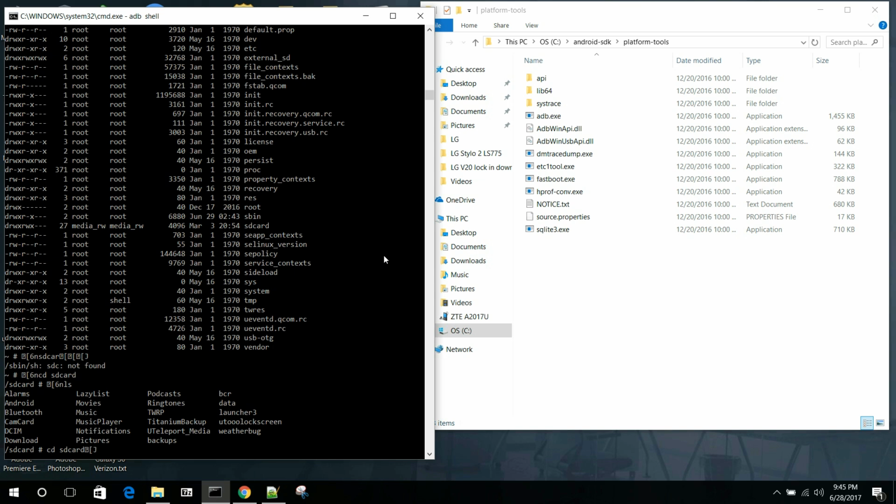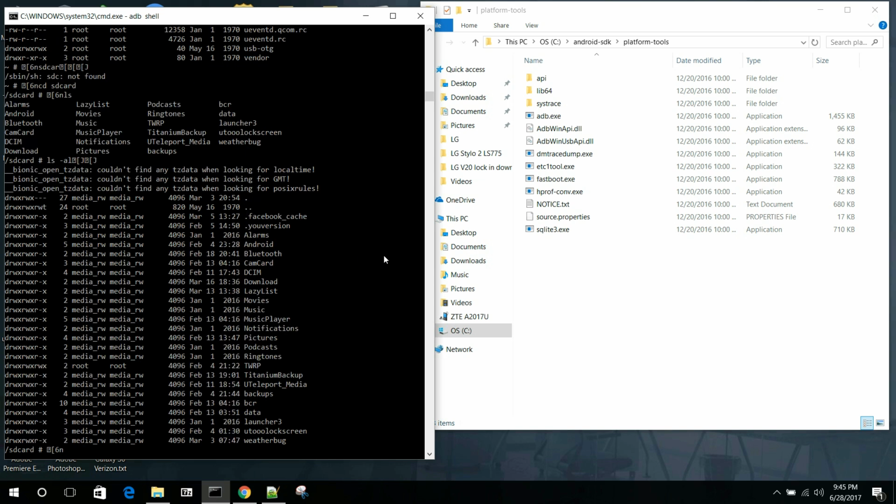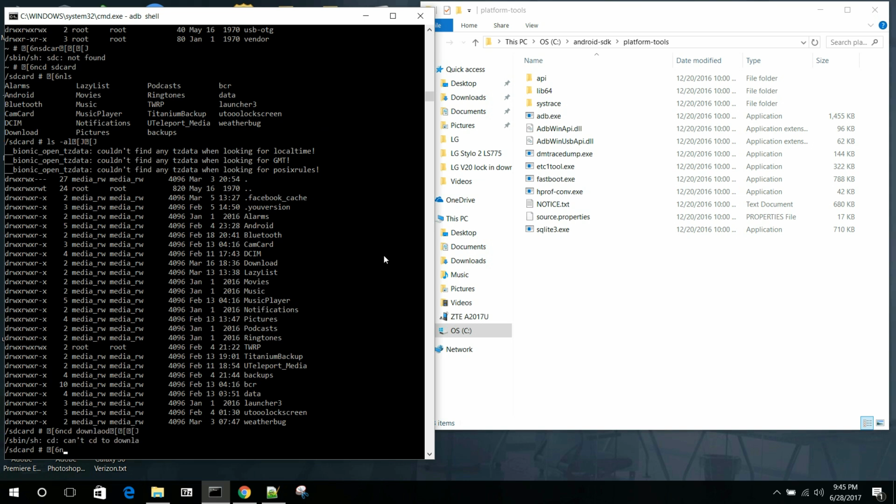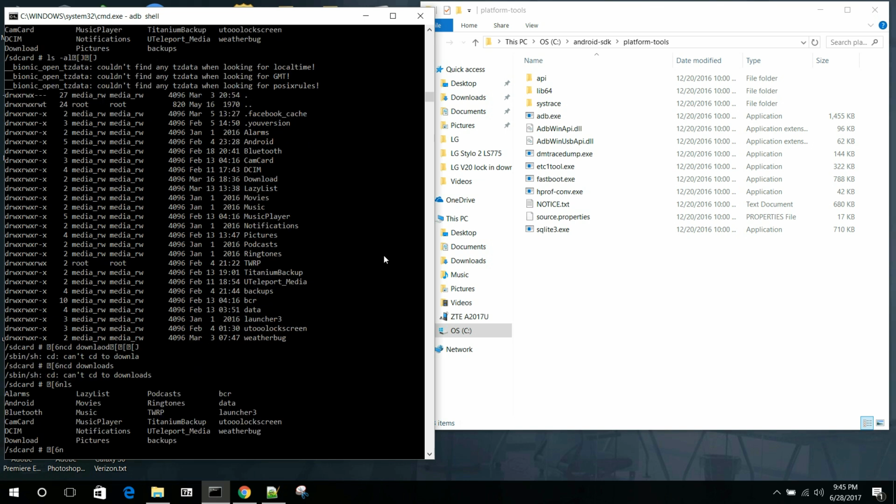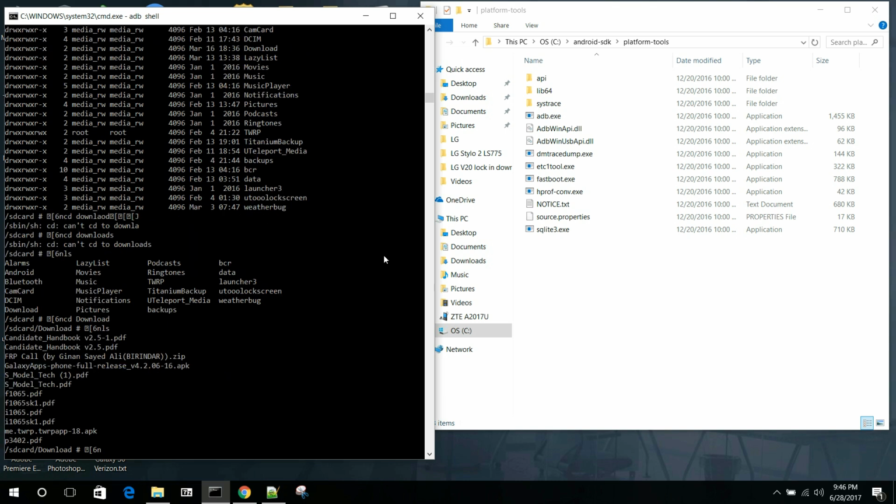We can also do ls -al, just so you can see it. So let's say you want something off the SD card, something simple. Let's see what we can find. Let's go to cd Downloads. Oh, see, I keep messing up. Oh, it's actually cd Download. There we go. All right.